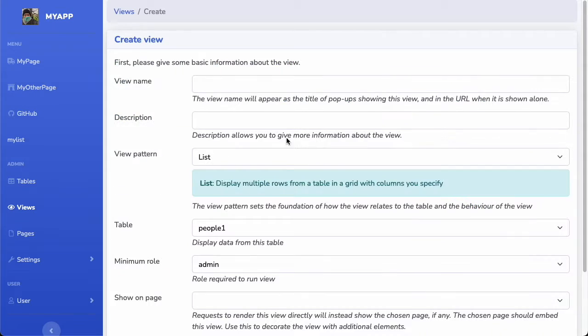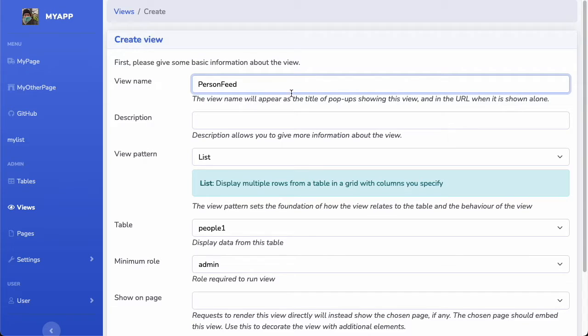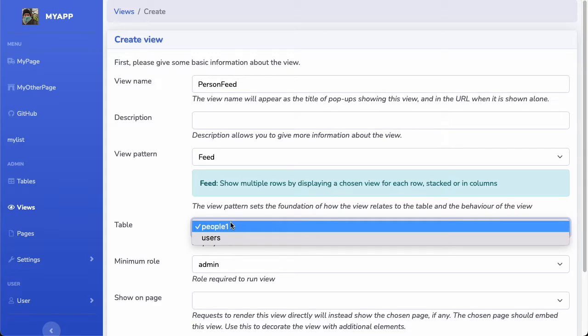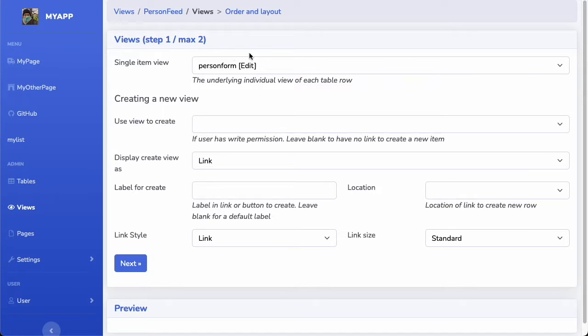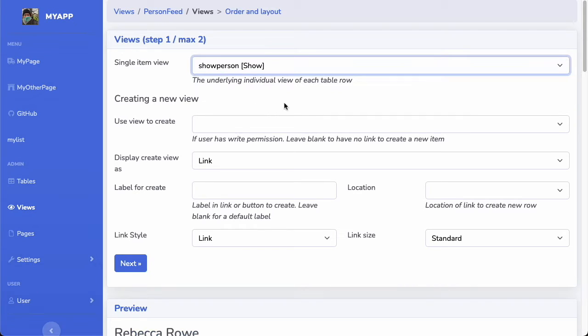And that is the feed pattern. So let's call this person feed. I choose the feed here, and we want people1 to be the table. So you can see what we're choosing here is an underlying view. So the feed in its configuration expects you to choose another view, which is going to be how one database row is shown. So we will choose show person.